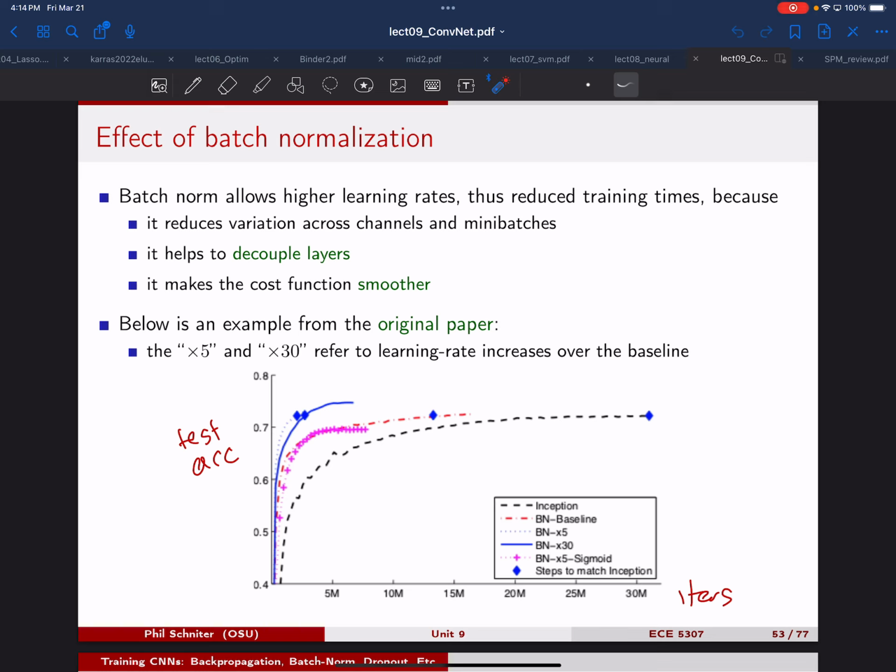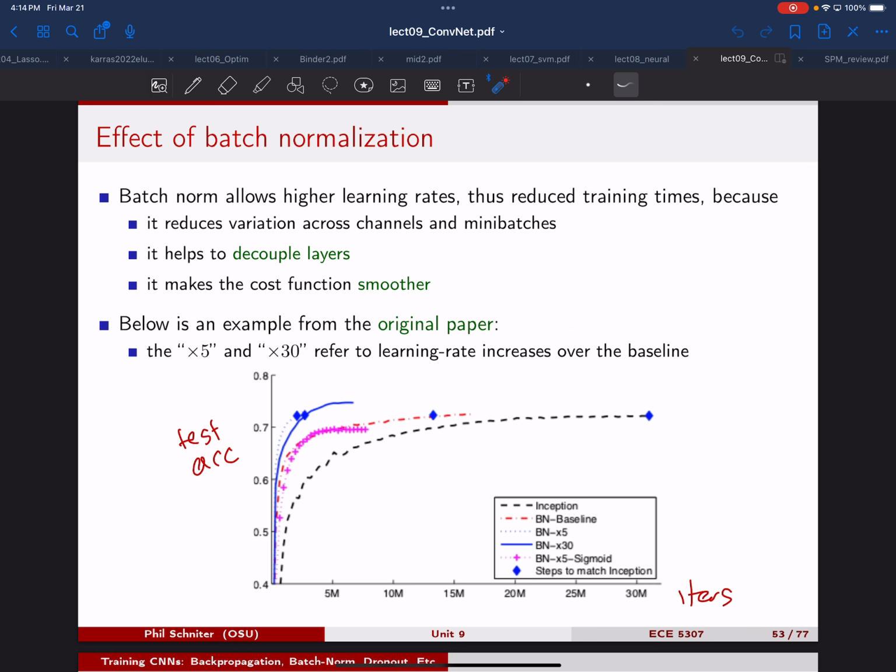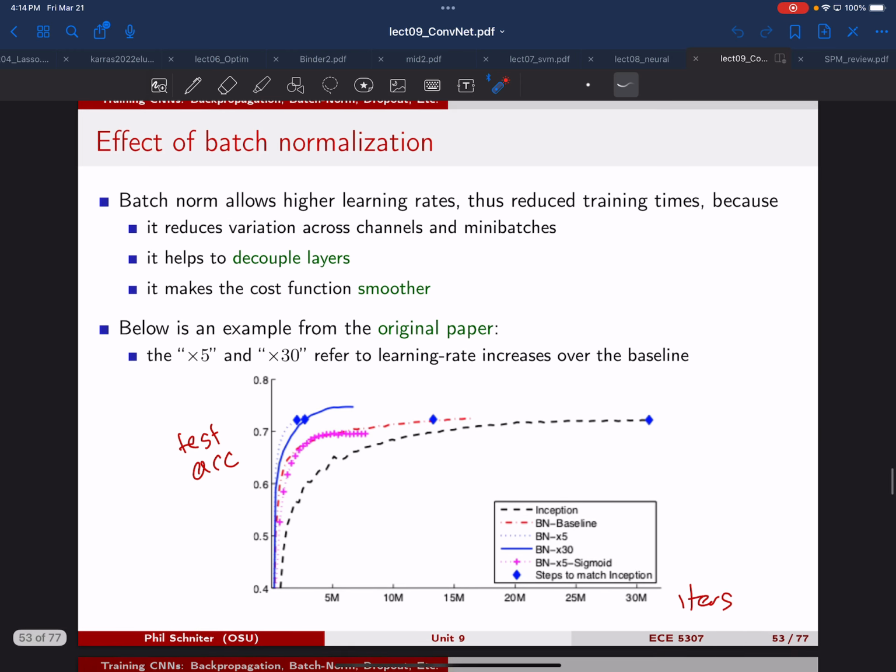So all these things help and combine to make training faster, performance better. And there's also theory about how it essentially makes the cost function smoother. So many explanations of why batch norm works. Okay, any questions on batch norm?